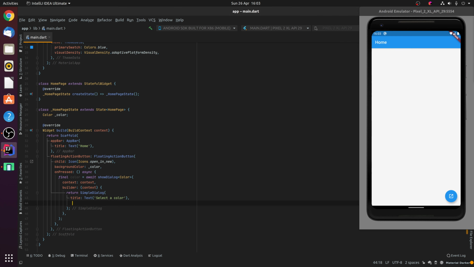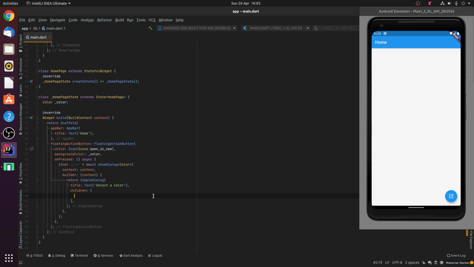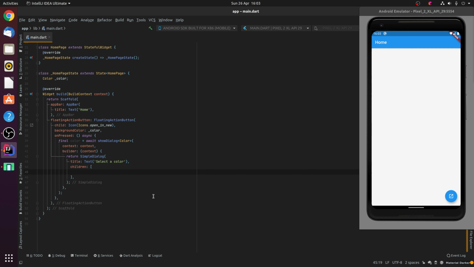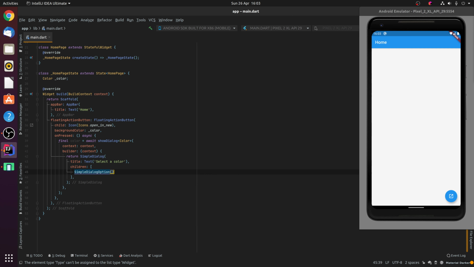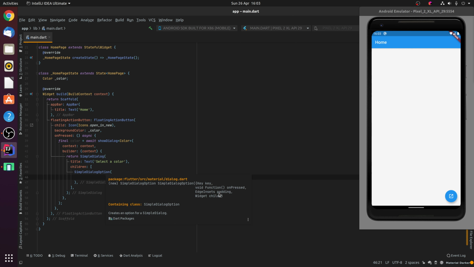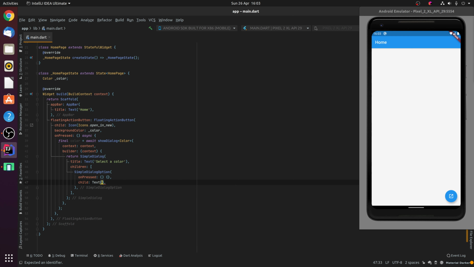Now what we'll do is give this SimpleDialog a list of children. This is commonly a list of SimpleDialog options. As you can see there, we have a SimpleDialogOption widget, and the SimpleDialogOption allows us to specify a child, padding, and onPressed. So what we'll do for now is fill this in with an empty callback function for onPressed, and we will give it a child of a text widget with a value of red.